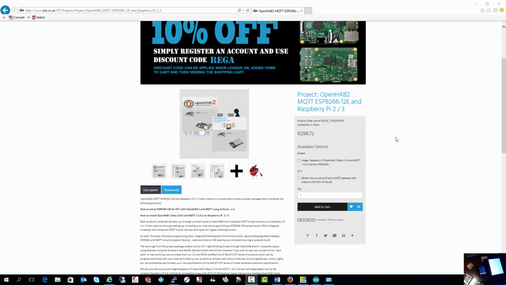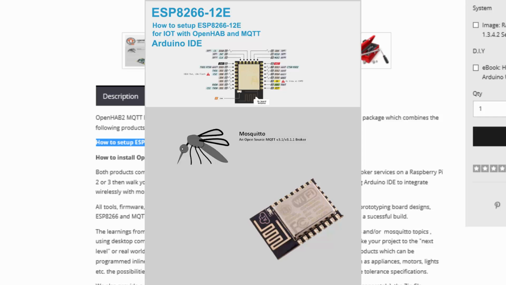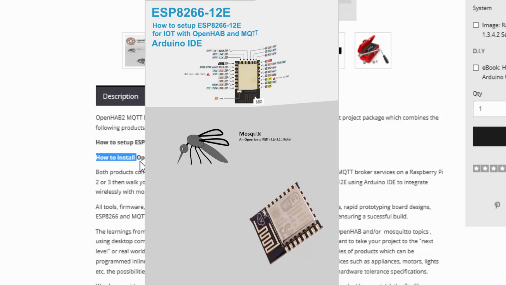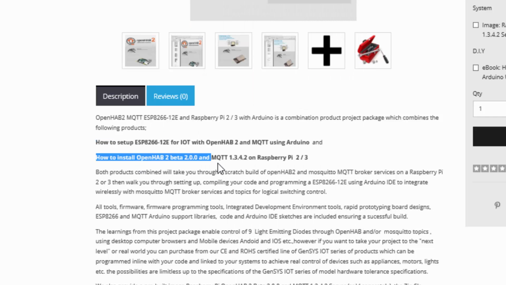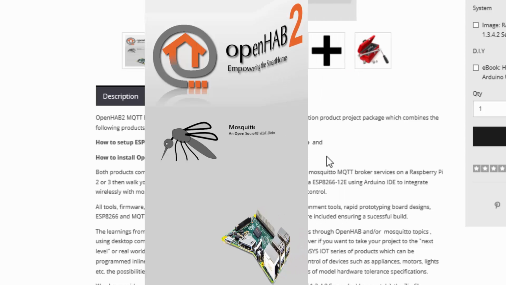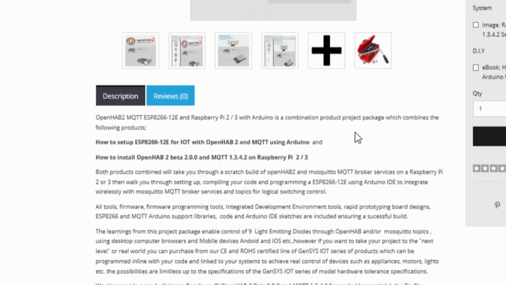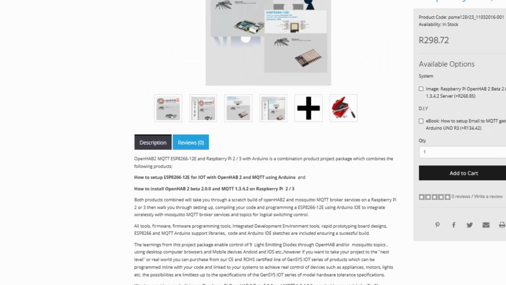What we're very briefly going to cover today is the ESP8266-12E for IoT with OpenHAB2 and MQTT using Arduino, and how to install the OpenHAB2 Beta 2.0 and MQTT 1342 on Raspberry Pi 2 and 3. This video will show you what the end result or outcome of this product is.